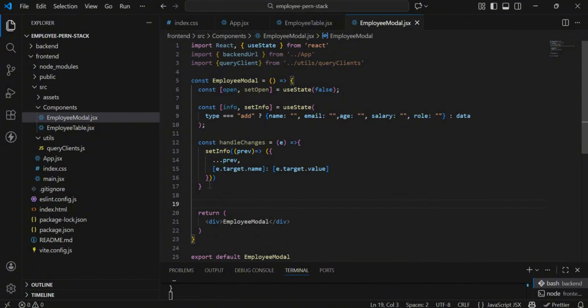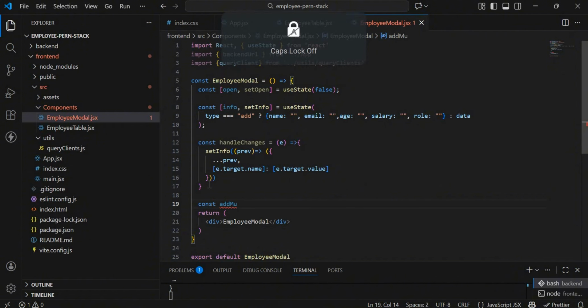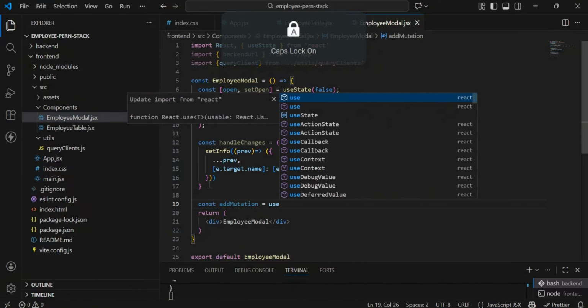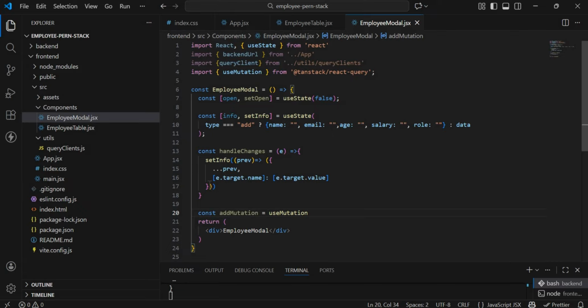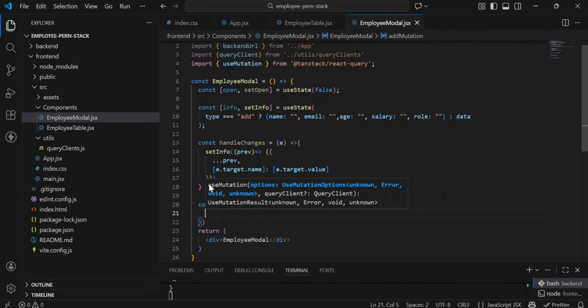Another thing we need to do is to create a mutation for adding new employee details. Okay, and we're going to be using useMutation from TanStack Query. Now, let's create that. The name of this will be addMutation, equals useMutation. Yeah, it's from TanStack Query. Open your bracket, then open your curly braces.